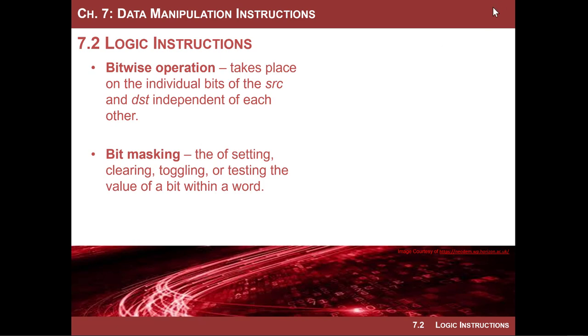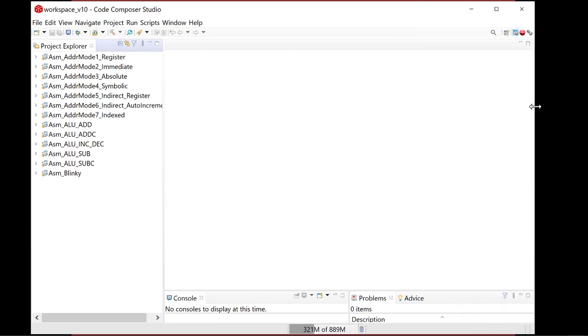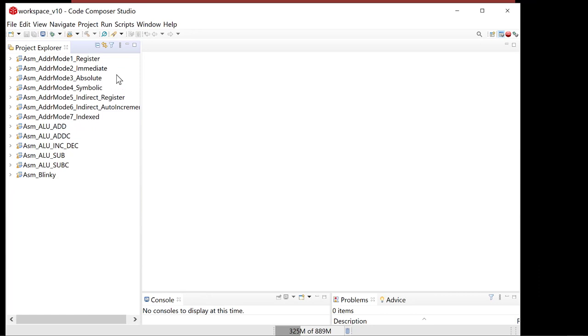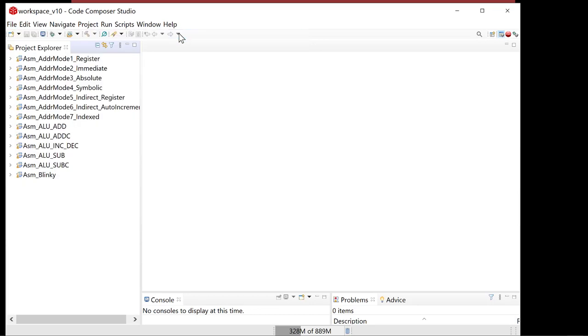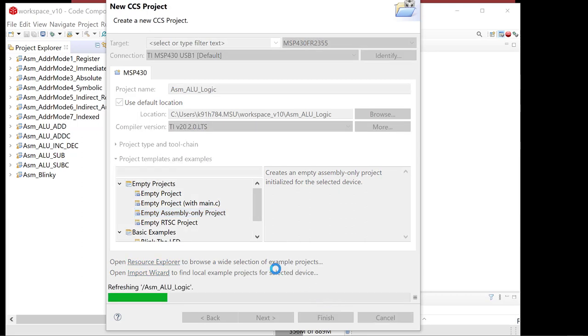So we'll build up a Code Composer project as we go. Why don't you go ahead and fire up Code Composer and we'll start a new project for this. As we look through each instruction, we'll code it up. Okay, so I've got my MSP430 LaunchPad plugged in. I've got Code Composer, and I'll start up a new CCS project. My MCU is correct. I'm going to call this one ASM underscore, we're still doing ALU or data manipulation instructions, now let's do logic on this one. We'll just do one project since these are relatively simple for all of the logic instructions. Okay, so I'm going to go ahead and finish that.